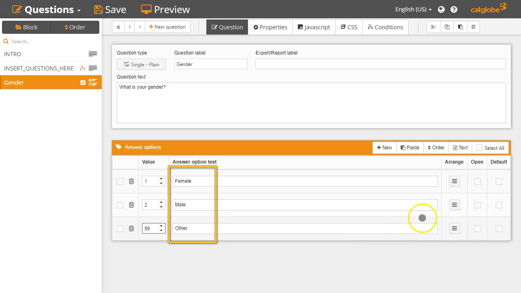The ordering of answer options sometimes matters. Statistically, people are more likely to pick the first option, which probably isn't an issue when we ask their gender, but let's set it to randomly order the first 2 options anyway. We do that by clicking the Arrange icons.